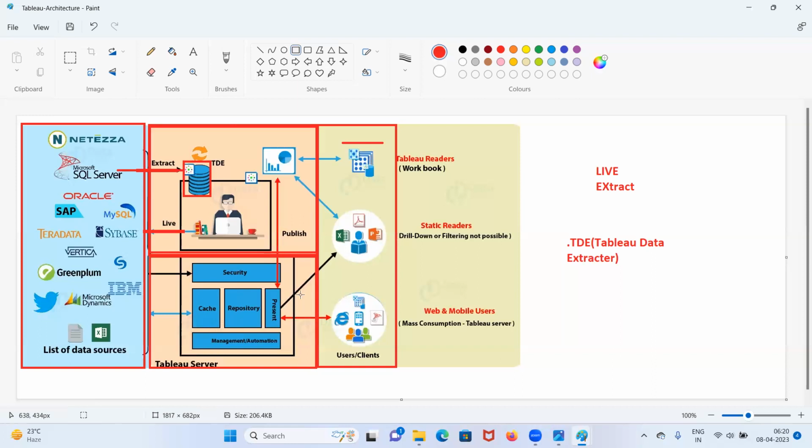After that, see, while saving this, it will be saved for Tableau Reader. So we have one Tableau Reader. By using Tableau Reader software, I can view the reports only.